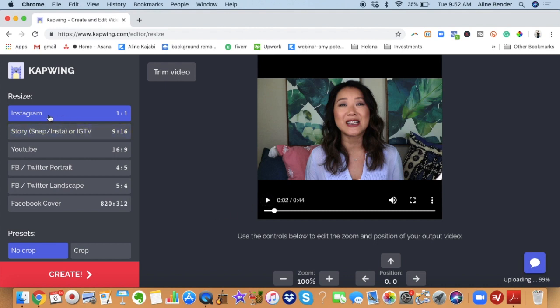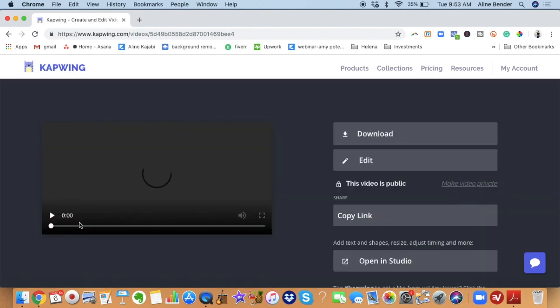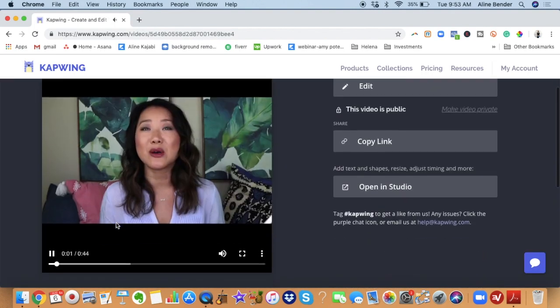And you can see right here, I'm choosing to resize for Instagram. You could do it for story, YouTube, and all of these other options right here. And I'm going to go ahead and select create. This will just take a few seconds to create. There it is.